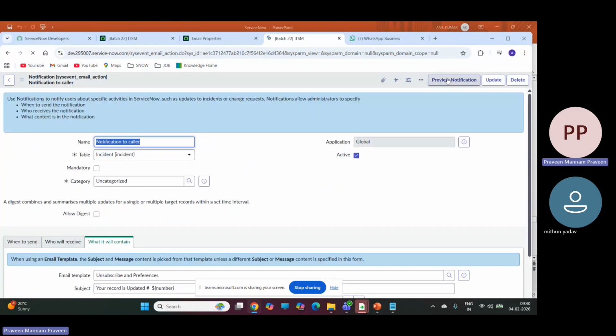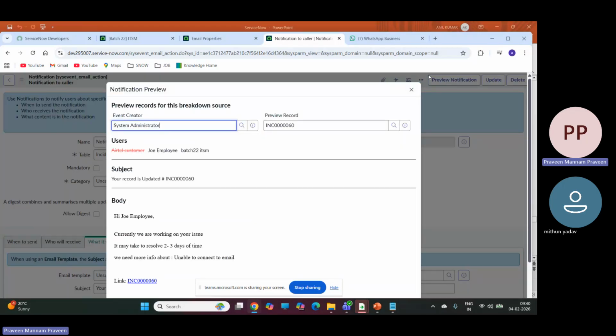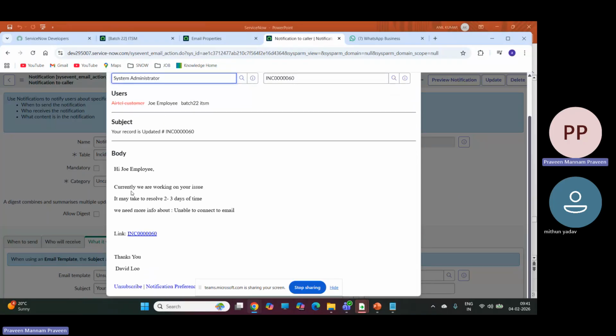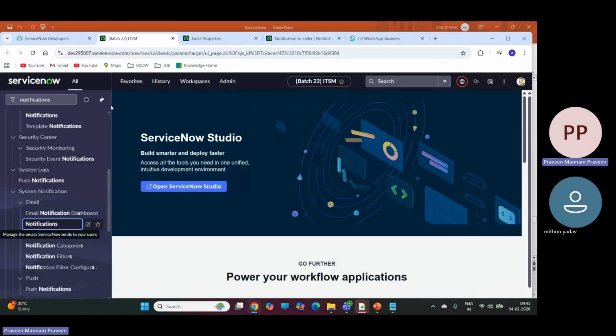There is the option preview notification. You can check how this will execute, meaning how it will be sent to the user. Like in this format, your record is updated and the number will come, and the name will come. And here, currently we are working on your issue. It may take 2-3 days of time. So more info about unable to connect the email, your short description, and the link will come, and thanks, and by the username. So we'll get one notification message. See here. So we'll see this whenever any record is updated.